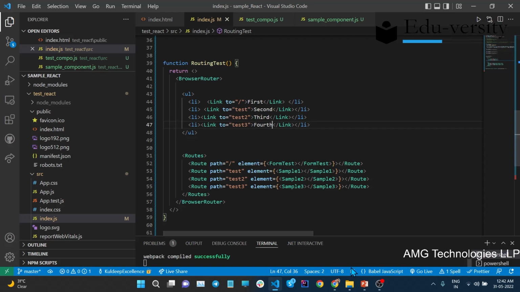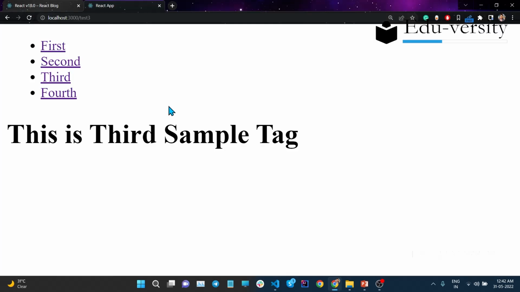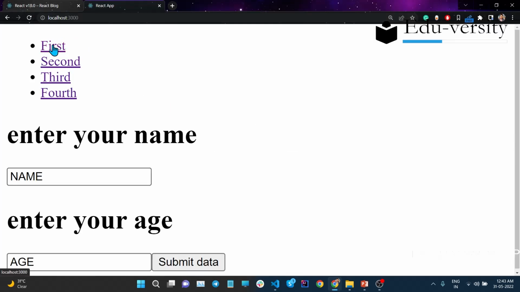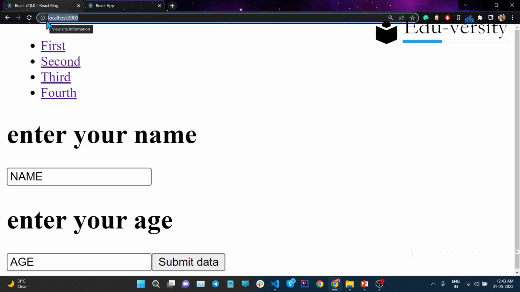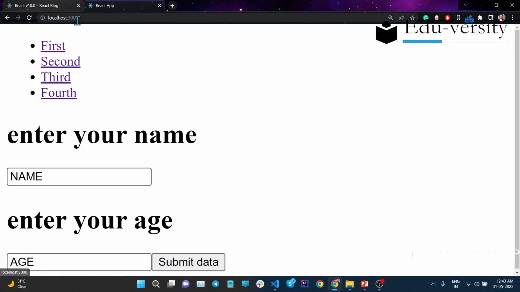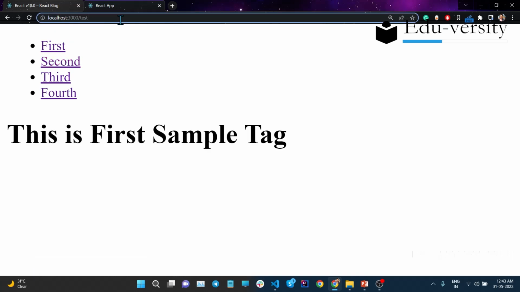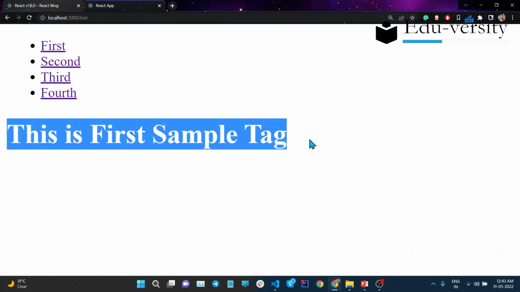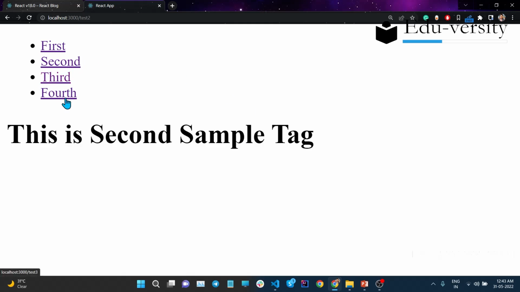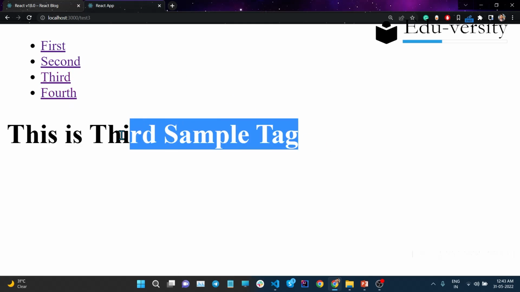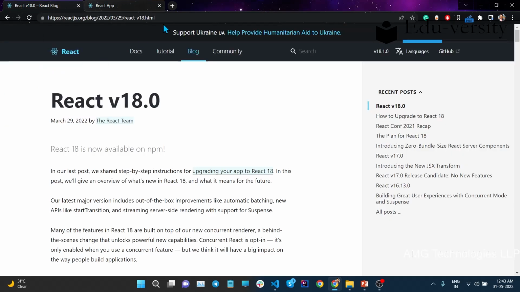Now let's check this. You can see we have a list, and if I click on the first, the routing automatically changed. When we click on the first, we come to the default routing. When we click on the second, again the routing changed and we come to the second component. If we click on third, the third component. If we click on the fourth, the fourth component. So this is how you can implement this.